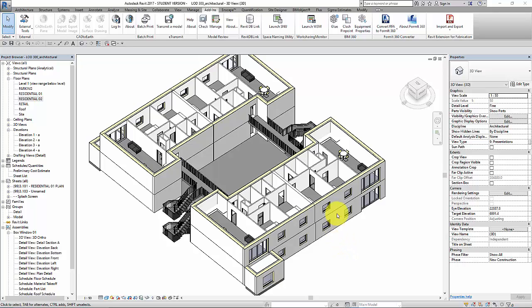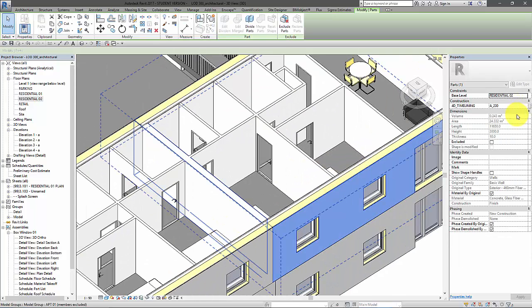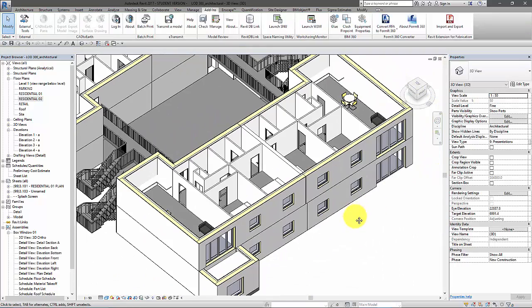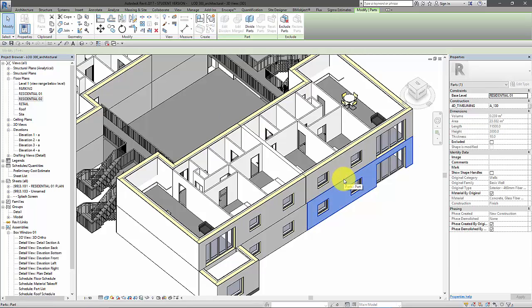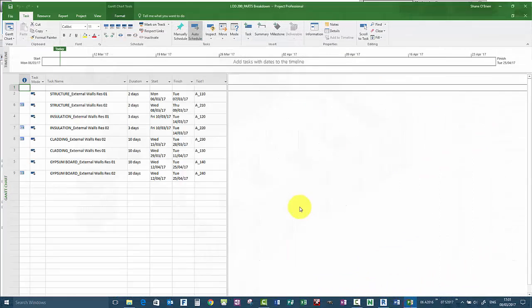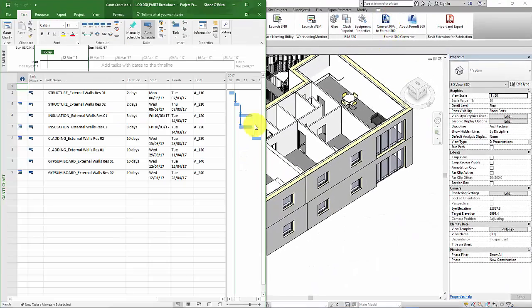Okay, so we've applied the 4D timelining parameter to the model, but now we want to make sure that this reference that we've made is constant across the project. That's the easiest way of keeping track of what goes on in the 4D situation. So what I've done is very quickly set up a sample MS project file. And if you notice here, I've used the same numbers to refer between the MS project file and the Revit model.